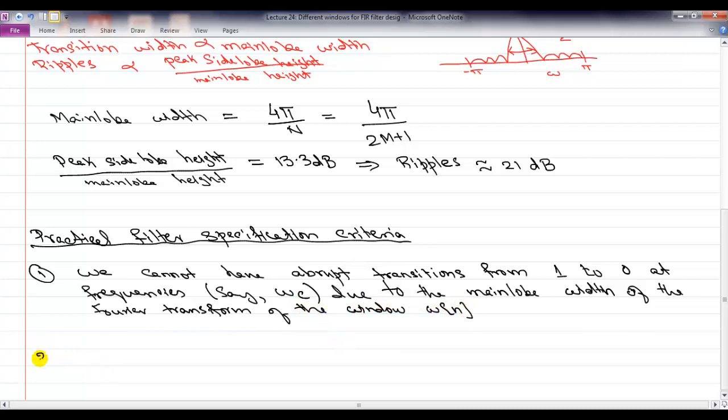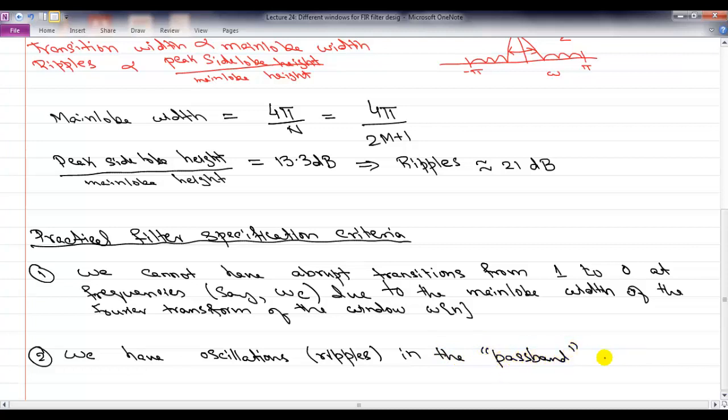And the other specification is that we have oscillations or ripples in the pass band. So pass band is where you are supposed to have exactly one or some other value, that's called the pass band, and stop band where you want it to be exactly equal to 0. Okay.